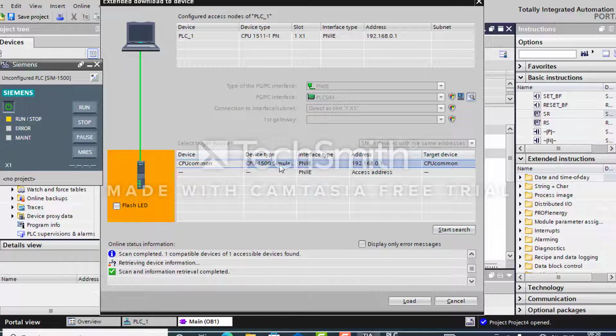Now our CPU was detected. If a physical device were there, we can check it with flash LED. It will flash if we click this tick mark. And you can load by selecting this. You need to load the project. Download this program to the PLC.